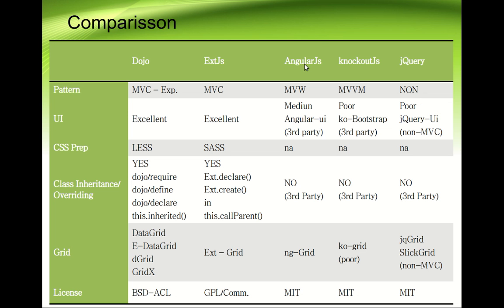In fact, AngularJS and Knockout.js are most of the time used together with jQuery, AngularJS plus jQuery and Knockout plus jQuery, which to me is okay, but I don't like the idea of having too many things that I need to match. I don't like that. And the UI in Dojo is an excellent UI. I don't have too much to say about that.